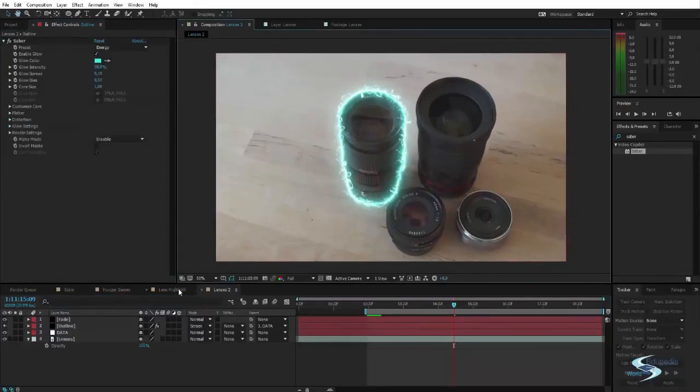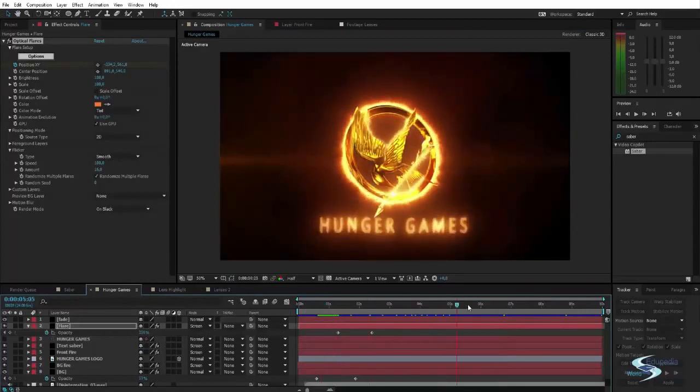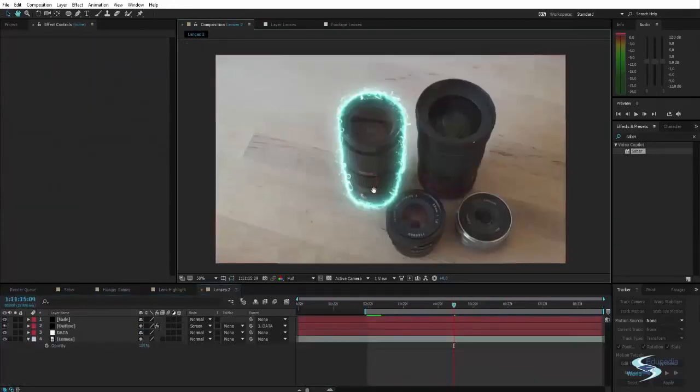So next we will take a look at how we can create this Hunger Games logo using this effect.